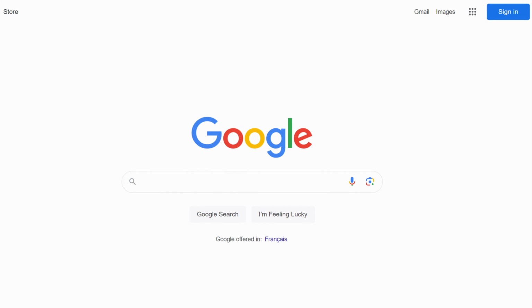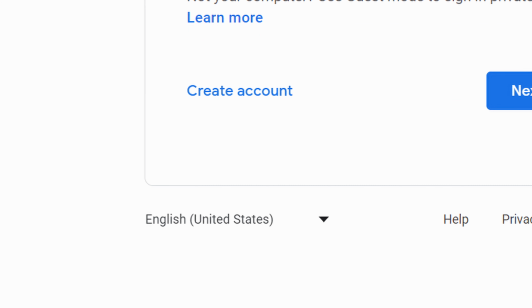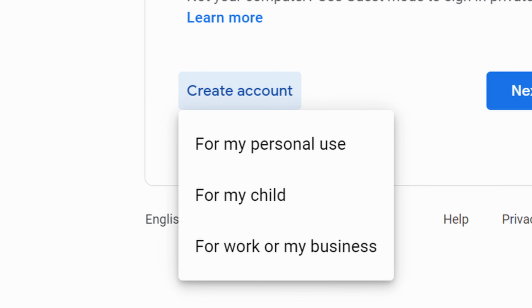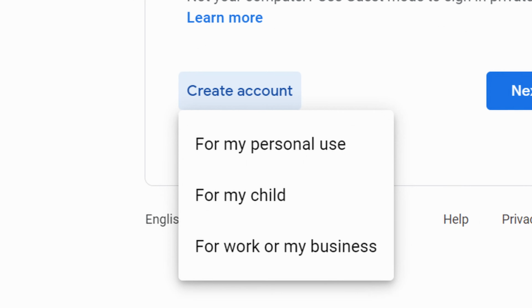If you don't have a Google account, go to google.com, click the blue sign in button in the upper right corner of the screen, click create account. On the drop down, select for my personal use. You'll likely end up using this account for a lot more things in the future, so don't restrict it to work or business. Also, Google might funnel you into a Google Workspace account, which is a subscription service. You don't need it, so select for my personal use.